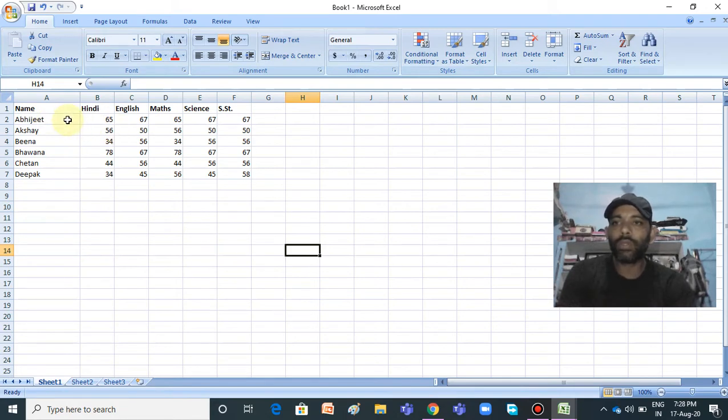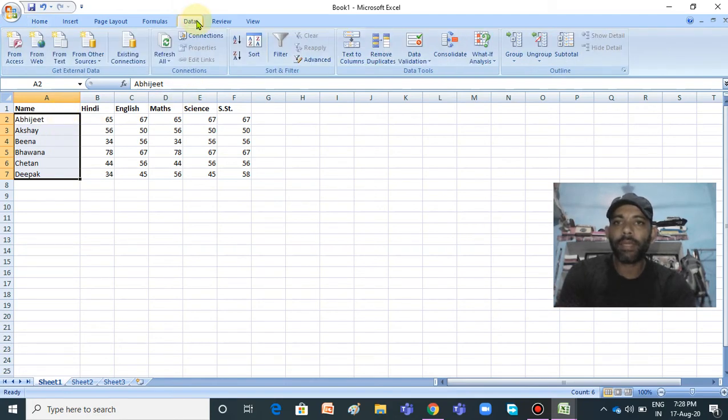If you want to apply sorting in any field, then you have to select it. Suppose we want to sort this field, then you have to select it and go to the Data tab. You can see here the Sort option in the Sort and Filter group. So use this. A to Z is for ascending order and Z to A for descending.